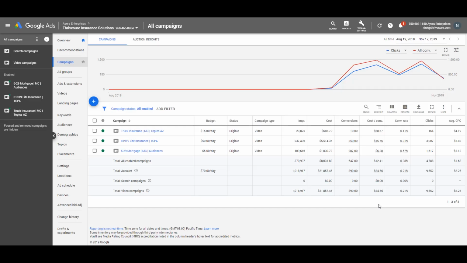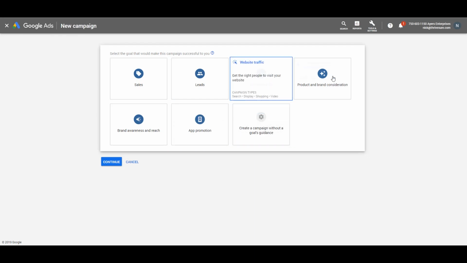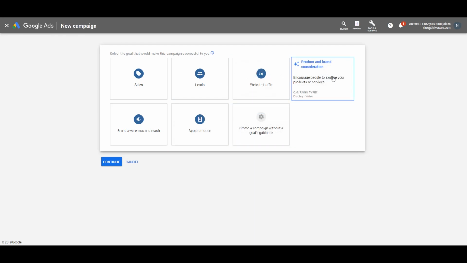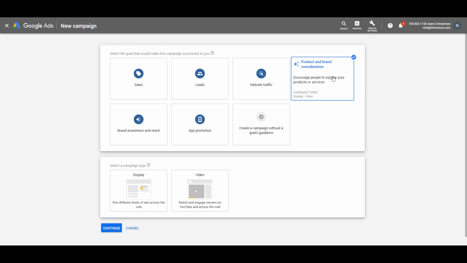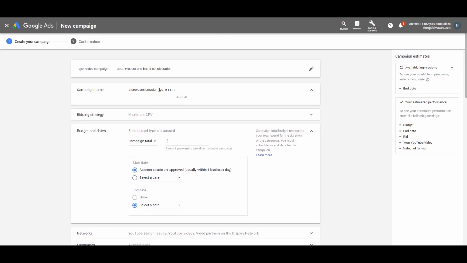Stay tuned. To create your custom affinity audience and for your ad, you're going to create a new ad by going to campaigns and clicking on the blue circle with a plus symbol, new campaign. You can again specify for what you want to, but for the sake of this illustration, we're going to do product, brand, and consideration. We're going to select video, and we're going to leave it specified on influence consideration.